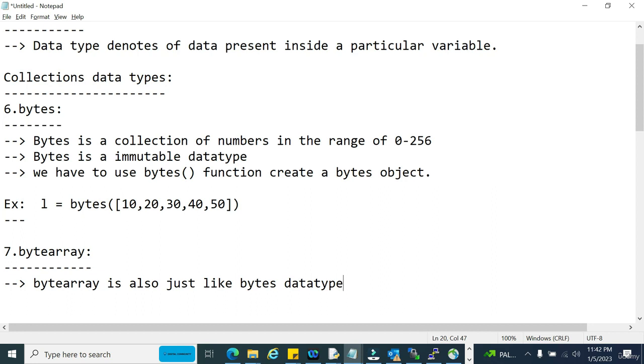That means once you create a bytearray object, whatever rules are applicable for bytes apply here too. I already told you, for bytes we have to take only data in between 0 to 256.